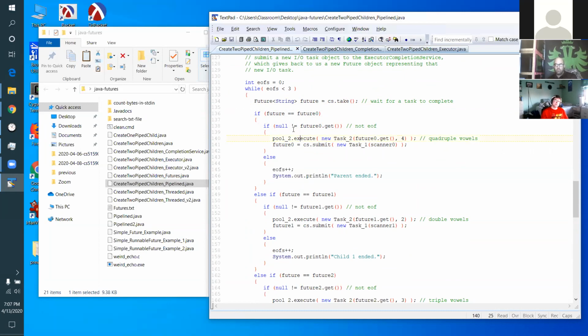If the future is not null, we build a task 2 task out of the result from that future. The future gives us the line it read, and we say, okay, filter that line. So future 0 get gives us the line that we just read, and here we say, now build the filtering task and put it in the second thread pool. And then build a new task 1 task using scanner 0 to read the next line.